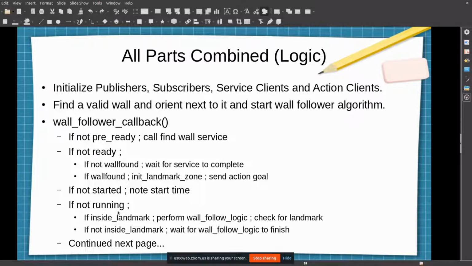And then if it's not running, so initially the running is set to false. So if it's not running, and if the robot is inside the landmark, we perform the wall follower logic and keep checking for the robot reaching the landmark zone or not. So that is a check for landmark. And if it's not inside the landmark, we just wait for the wall follower logic to finish, and then we set running equals true.